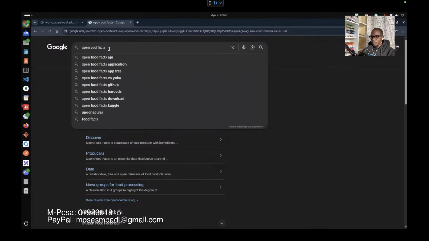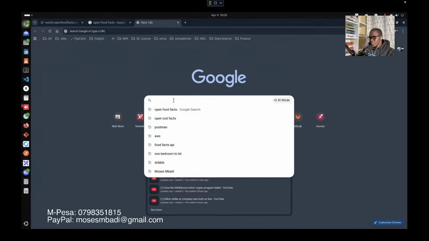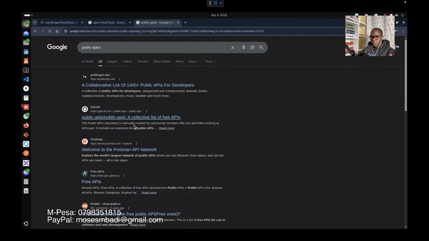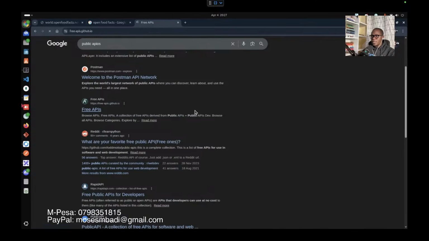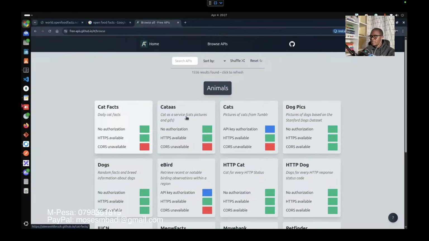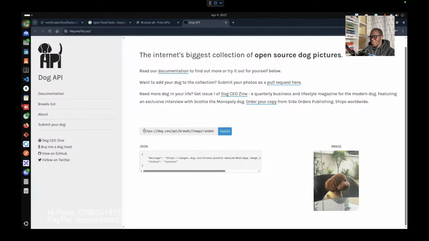Open Food Facts. If you want to know open APIs that you can play with, you can just go to Google and search public APIs. You can see a list of awesome APIs you can play with, like this one right here, free APIs. Cat facts, dog pics. Let's look at dog pics. As you can see right here, this is open, so we can just copy this and paste it in the browser.